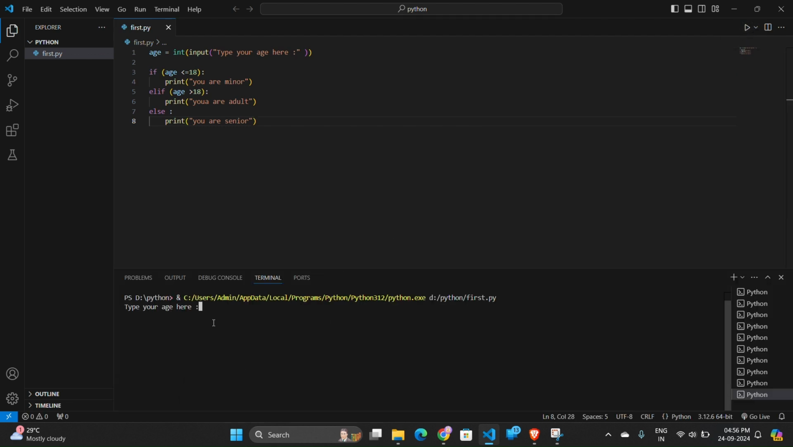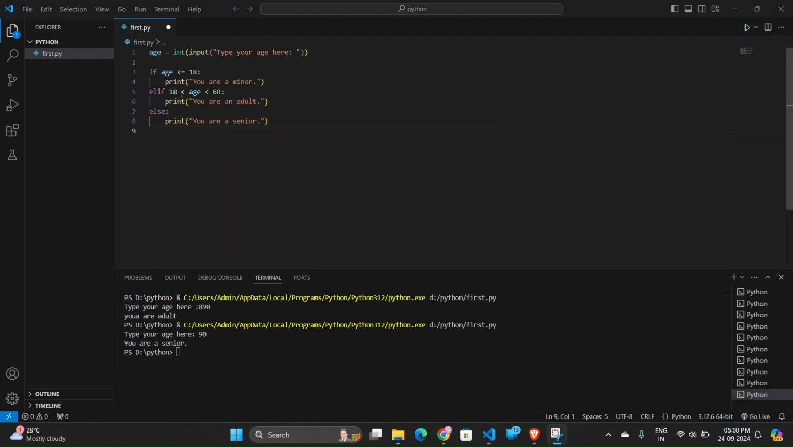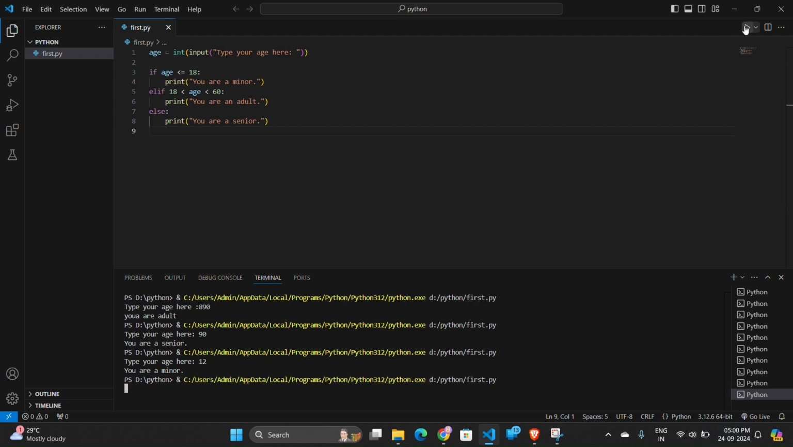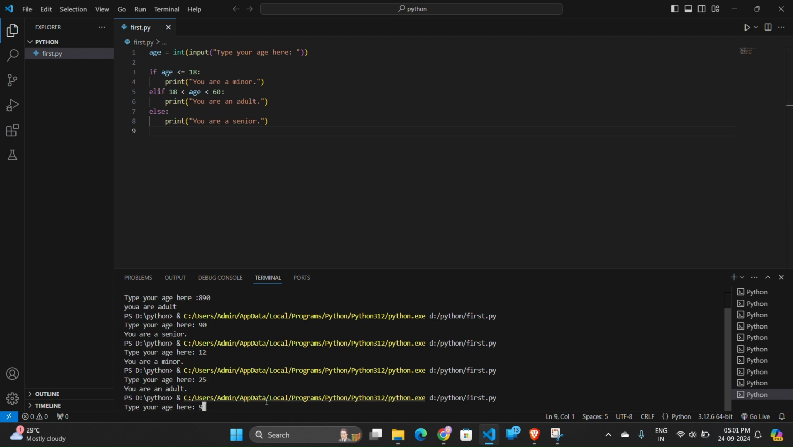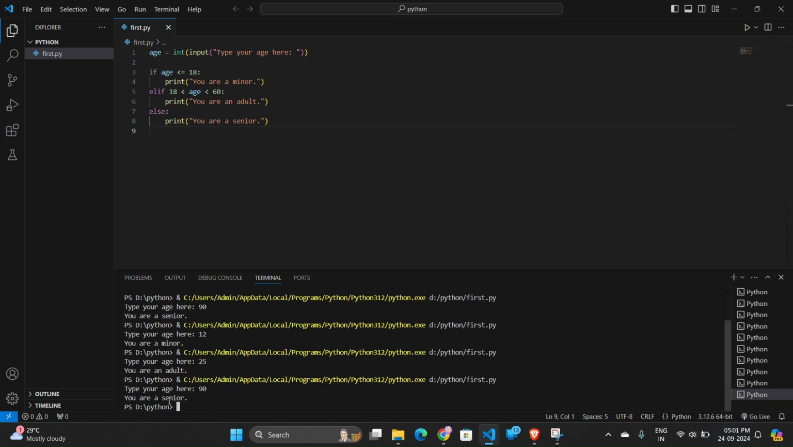Now we will run our program. Finally we have corrected this one. So this is our mini project. Let's run it. If my age is under 18, it will show that you are minor. If my age is 25, it will give us you are adult. If we run again and my age is above 60, then it will give us senior. In this video we have shown the if, else, and elif functions.